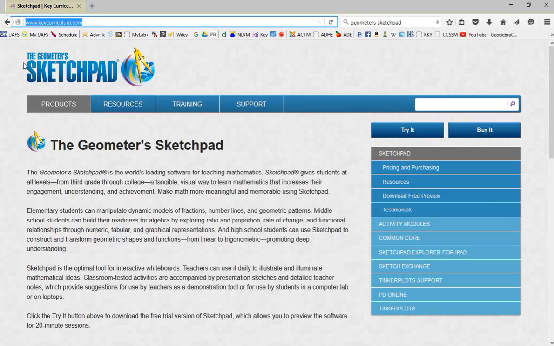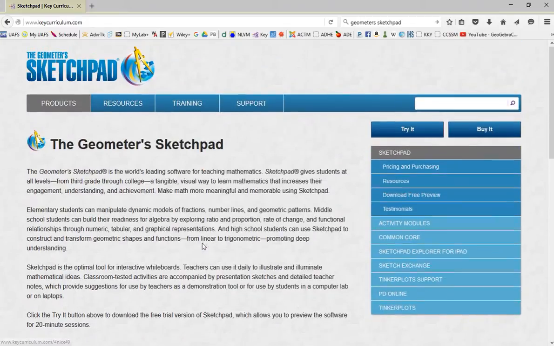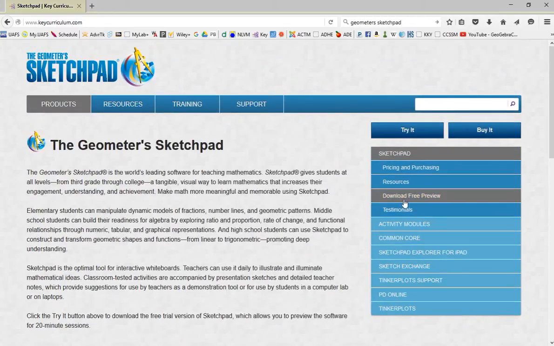If you'll go to www.keycurriculum.com, you'll get to a site where it talks about Geometer Sketchpad. And it talks a little bit about how you can download a free preview so you can try it out yourself there. So if you have access to this sketch that I have here, you could download the free preview, open the sketch in that, and experiment with it for a few minutes, like 20 minutes, and check things out. But we can also talk about pricing a little bit very quickly.